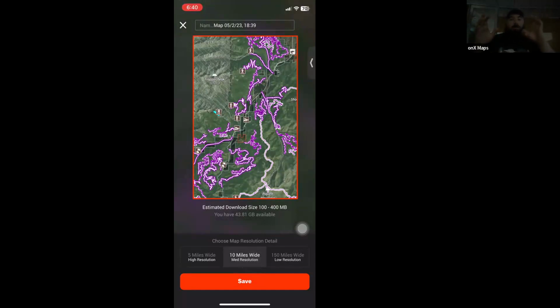We are making some different options for how to save a map in the future that are kind of slowly rolling out throughout this year. So things will look a little bit different here on a lot of your phones in the future, but for right now, these are the options, at least on an iPhone.